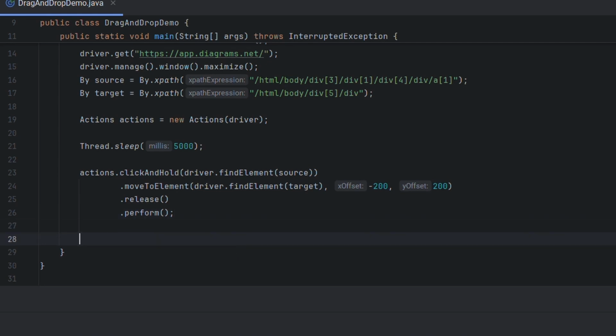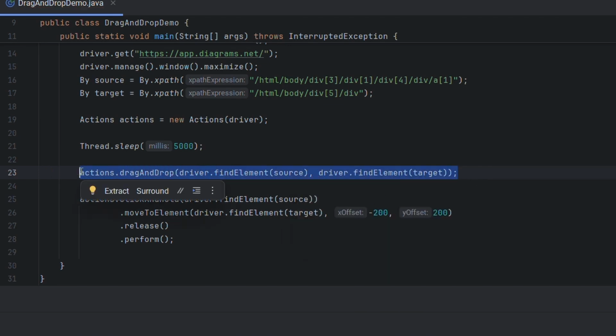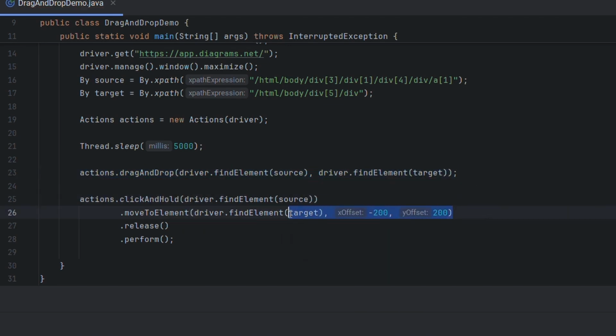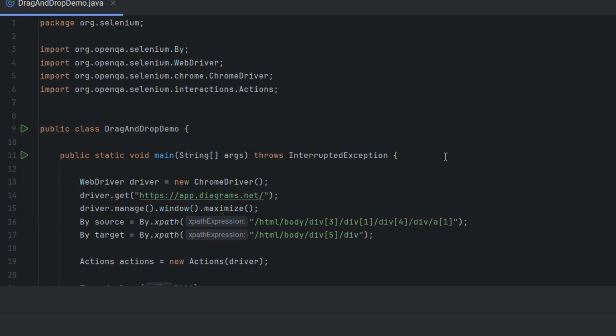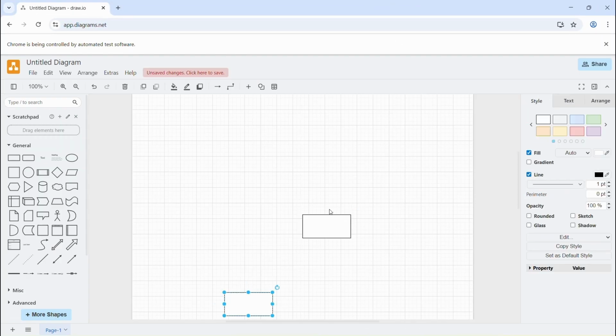To understand it better, let me first perform the default drag and drop of the source and the target. So first it'll move one rectangle to the default place, and then we'll see how this offset works. So as you can see, this is the default place, and then it has moved the element 200 pixels to the left and 200 pixels down.